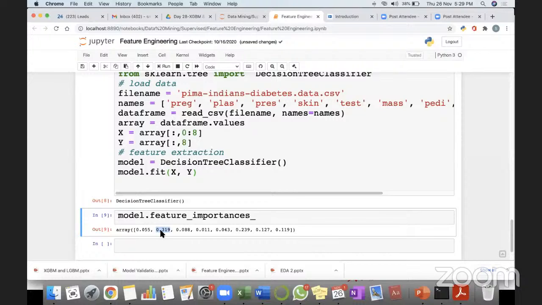So these are the highest values, right? So these are the best features, then this is the next best feature, like that. So we can compare the values with the indexes of the features, then we can conclude which feature is best.